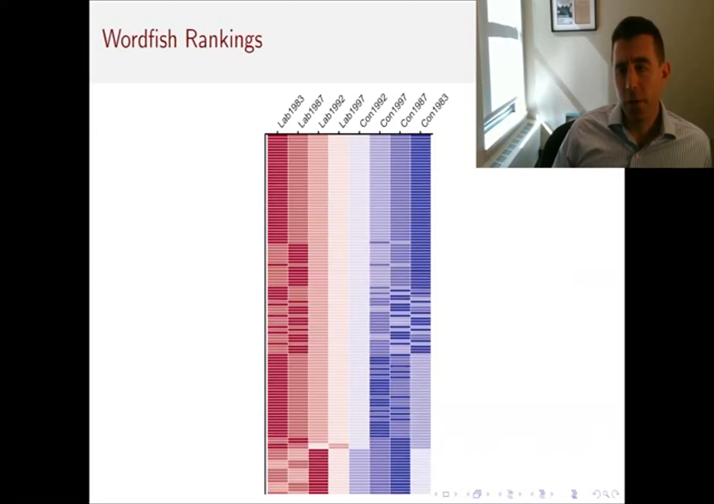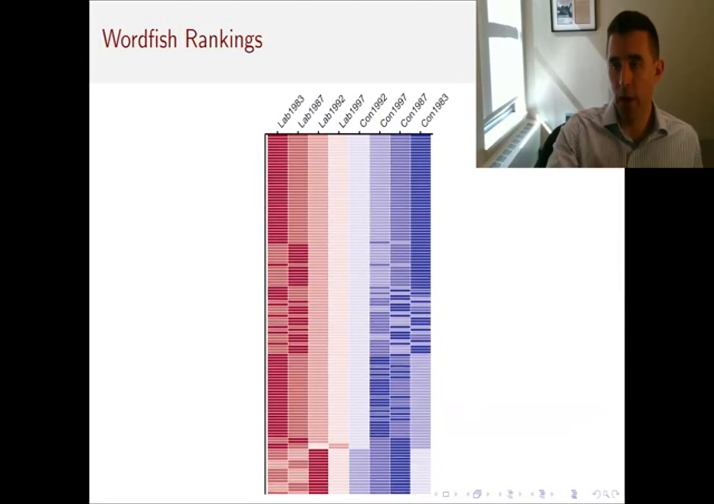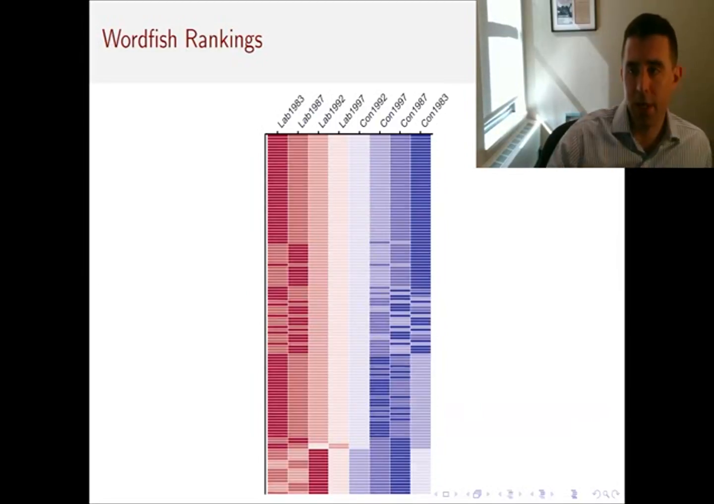So here are the different rankings that Wordfish produces. Let me explain what's going on here. In each row, we have a different way of pre-processing the documents. For example, that could mean that you did punctuation stripping, but you didn't do anything else, and that would be one of the specifications. So this plot has 128 rows.